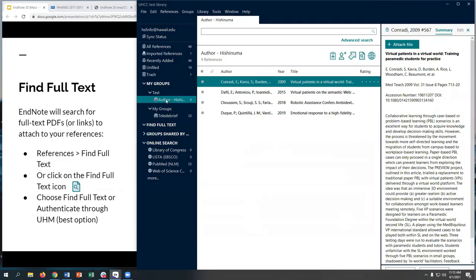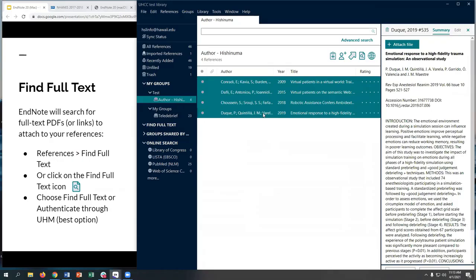So I'm in one of my group folders. I'm going to look at just these 4 for now. So I've highlighted 4 of these citations, and I am going to look for, let's see, my little paper with a magnifying glass icon. So this find full text icon.